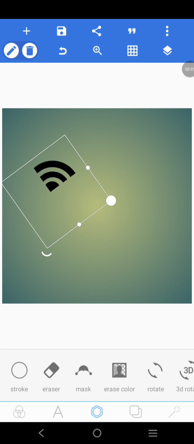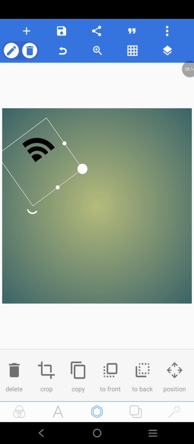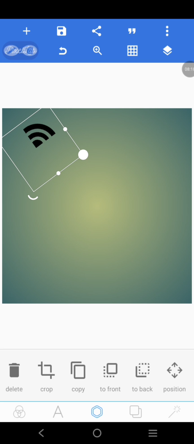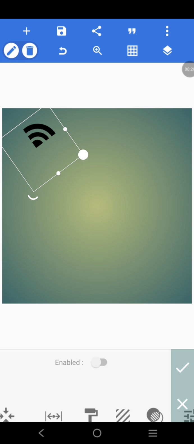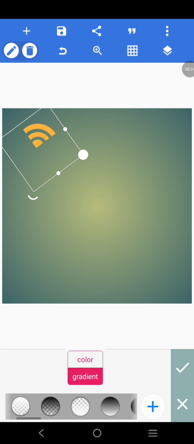So you have that. Now this custom shape, if you spend more time doing yours, you can achieve something even better. It's just that I am doing a tutorial, so I will not aim for perfection. But are you seeing this? You can change the color to whatever you want. You can even use a gradient. You can use whatever you want.